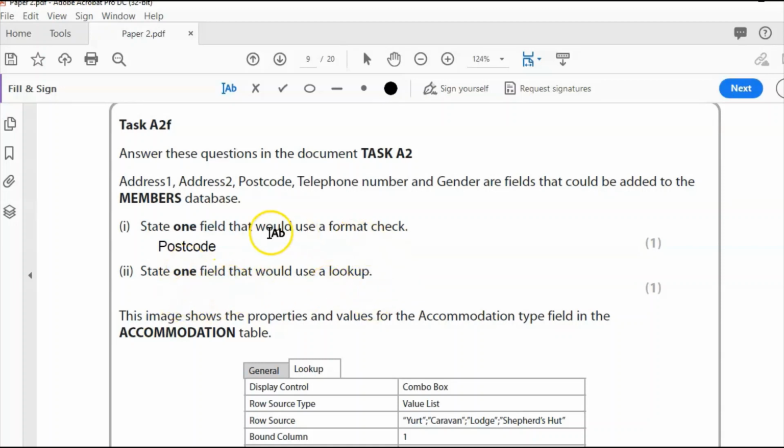State one field that would use lookup. Okay, the only possible lookup we could have there, gender. So gender could be a lookup. So lookup is where we select a value from a list. So the only possible one that is applicable to there is gender.